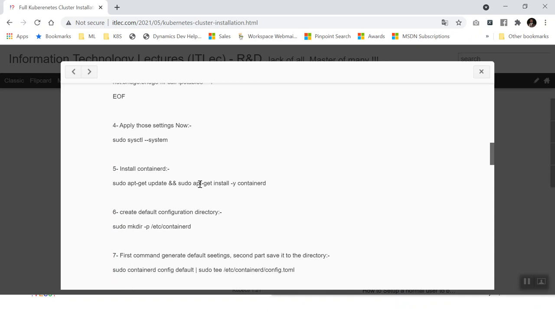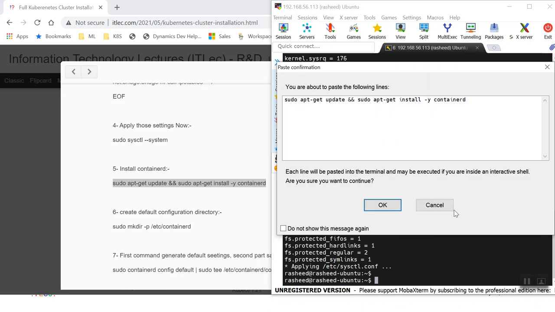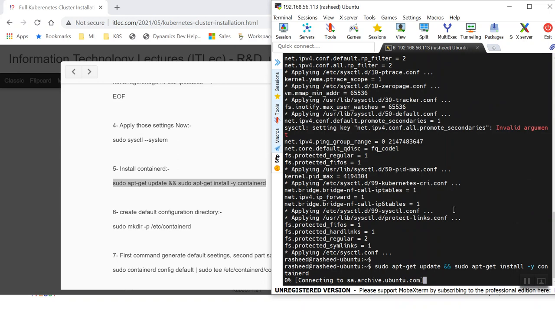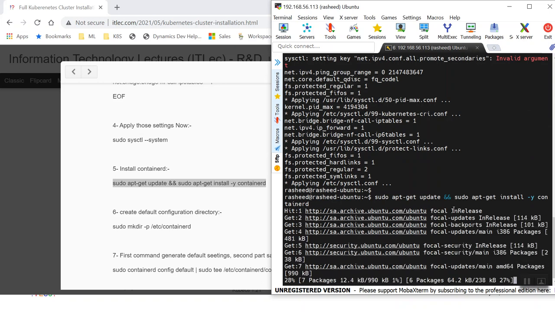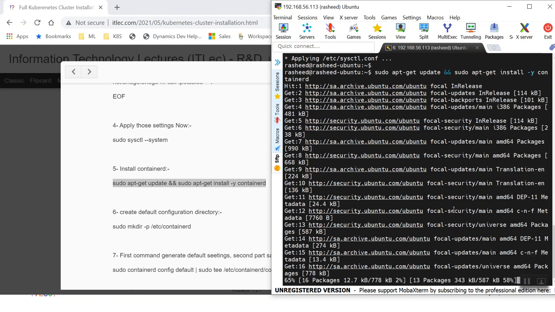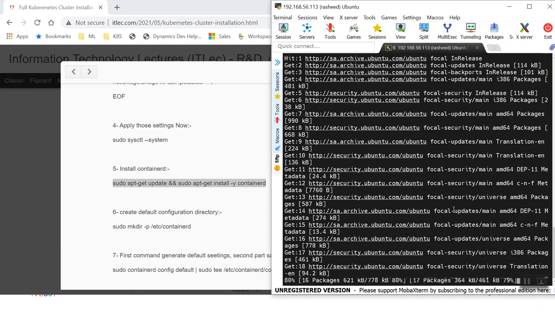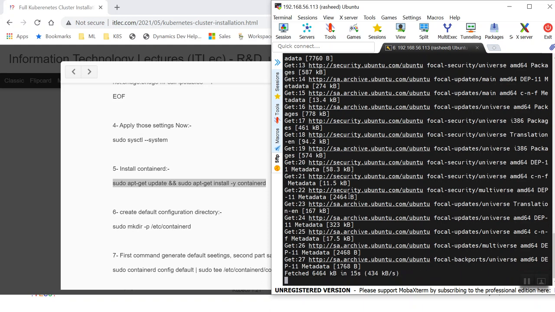Let's install containerd. Now we can say it is a replacement for Docker, but actually containerd is part of the Docker components. So we will not install Docker. Docker has a lot of things, even its own orchestration tool, Swarm, if you know or have heard about it.